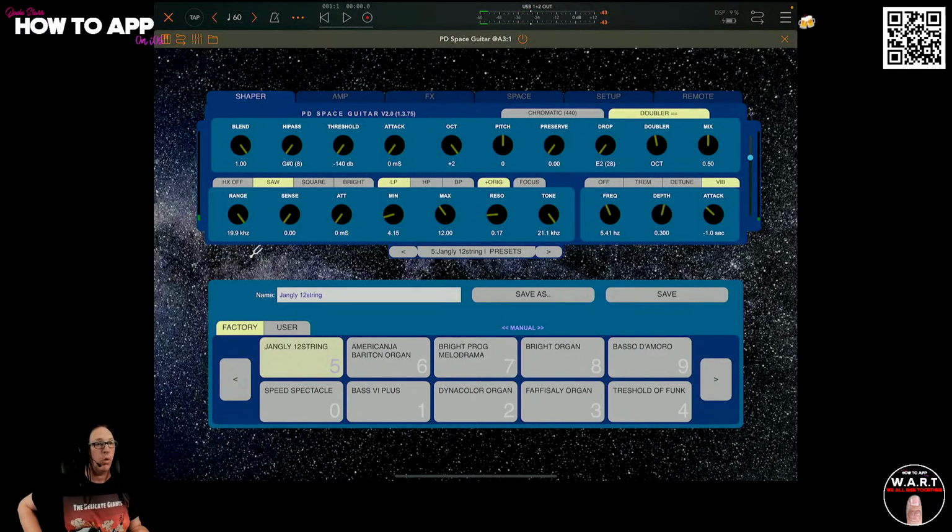So you can go up or down 2 octaves. So of course if you start to blend, we've also got a pitch as well.